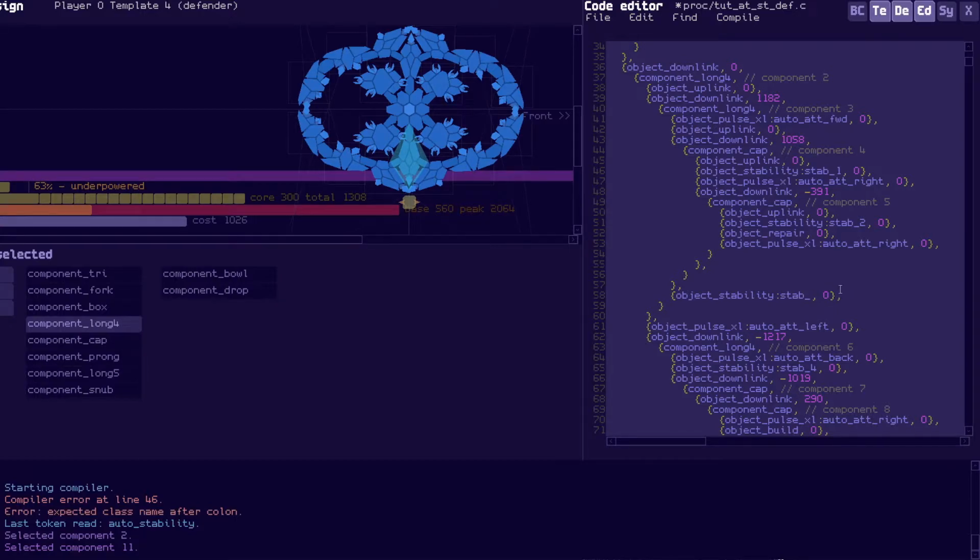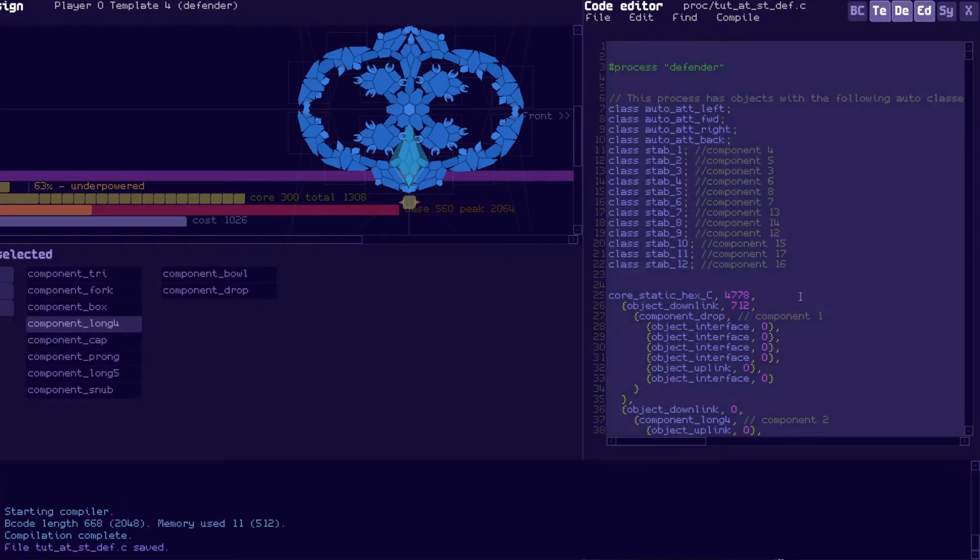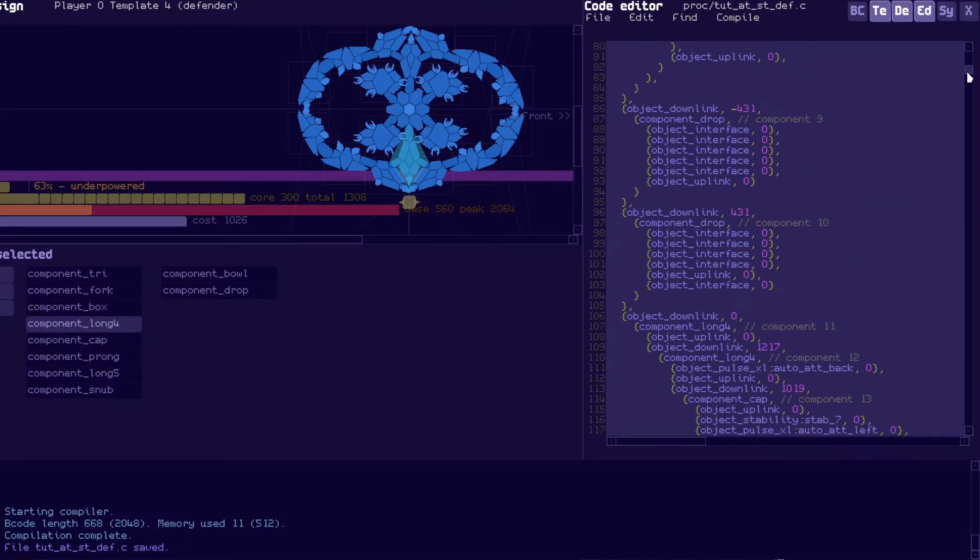I'll keep doing this. Alright, so I've assigned all of these classes to various stability objects. Make sure that before you do this, this process design is the one that you want to keep. Because if you don't want to keep it, you'll have to overwrite the header when you redesign it, and that'll delete all of these classes that you set up. So yeah, worry about that.